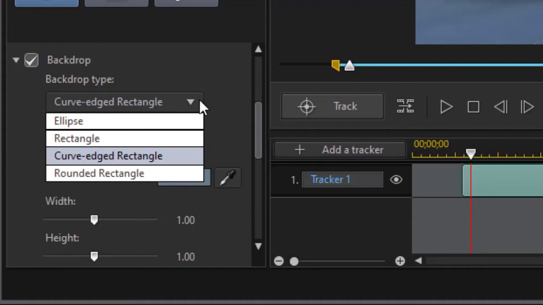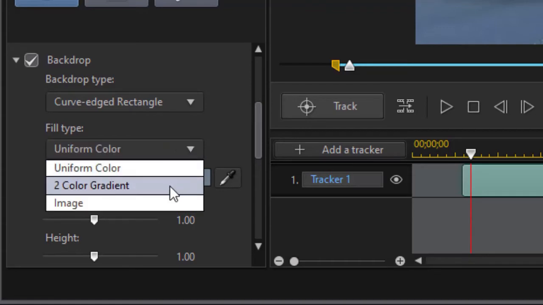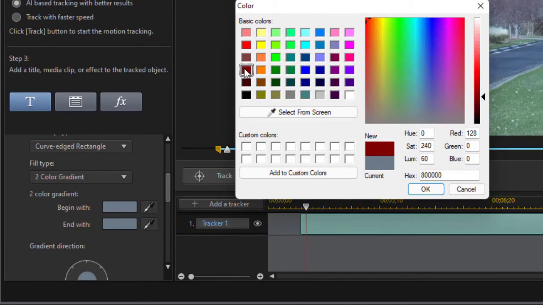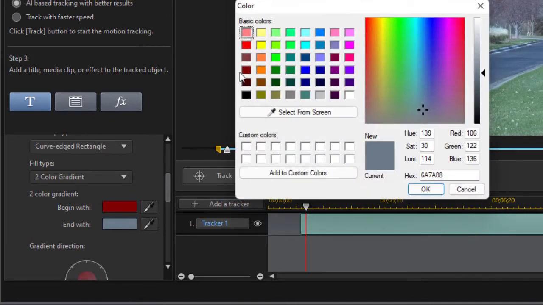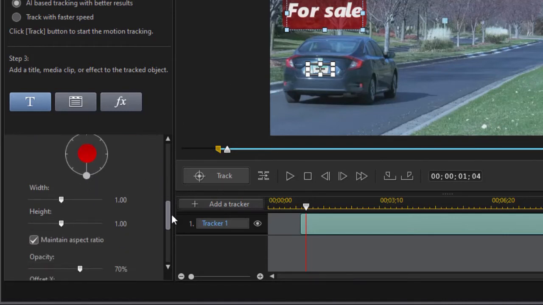I have a curved rectangle, an ellipse, rounded rectangle. I'll leave it at the default here, but I'm going to change the color to a 2-color gradient. And so let's start with a maroon. I'll click on OK from my color selector, and the end color I'll do a bright red, do OK as well, and then we'll change the gradient direction. And now I have my modified sign.